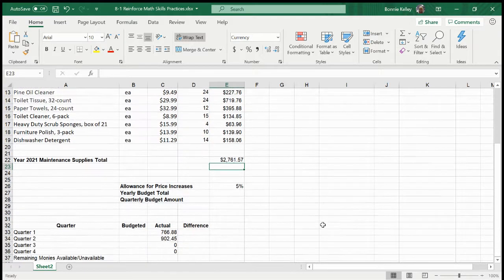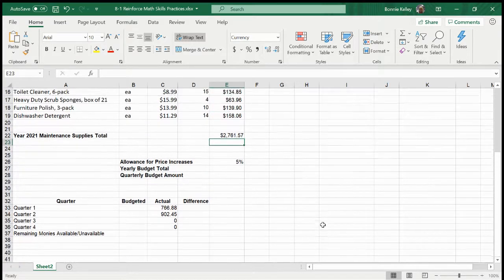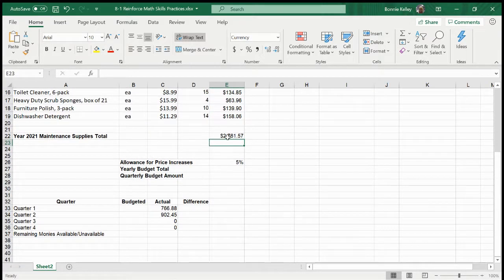So I go down, and now I am going to have to figure out how much I have for a yearly budget, including the 5% allowance for price increases that I can get. This becomes a little bit more complicated, but let's see if we can do that.